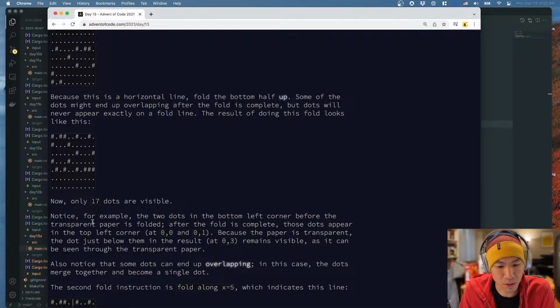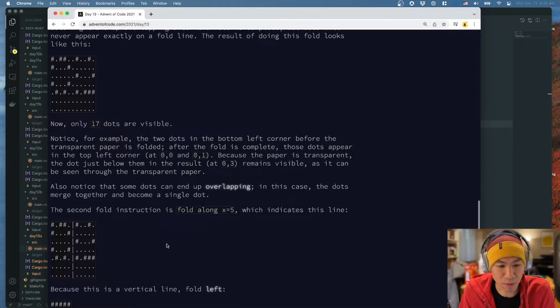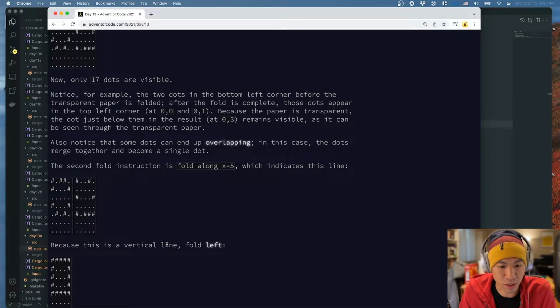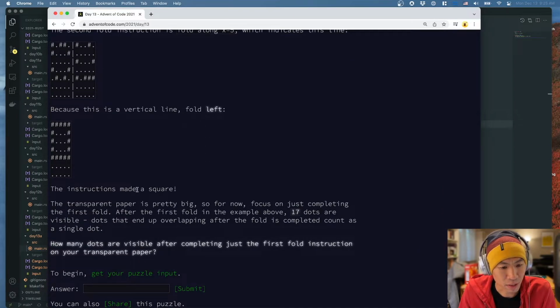Notice, for example, the 2 dots in the bottom left corner before the transparent paper is folded. After the fold is complete, the dots appear in the top left corner at 0, 0, and 0, 1. Because the paper is transparent, the dot just below them in the result remains visible, as it can be seen through the transparent paper. Also notice that some of the dots can end up overlapping. In this case, the dots merge together and become a single dot. The second fold instruction is fold along x equals 5, which indicates this line. Okay. Because this is a vertical line, fold left. The instructions made a square.